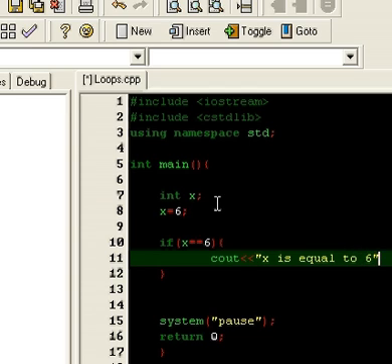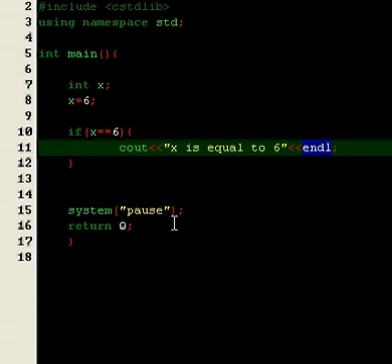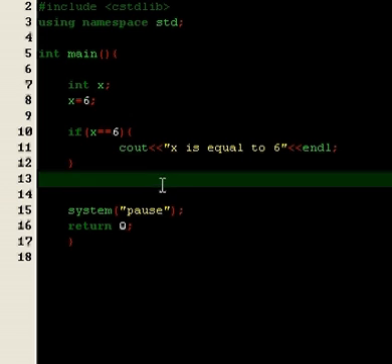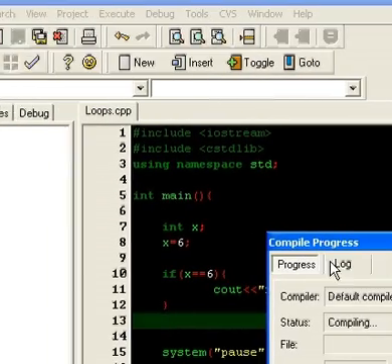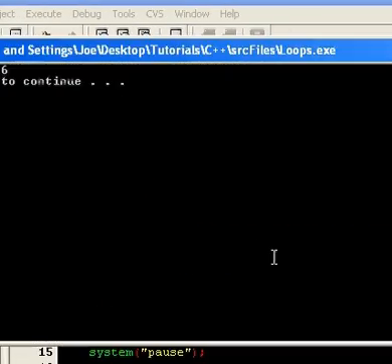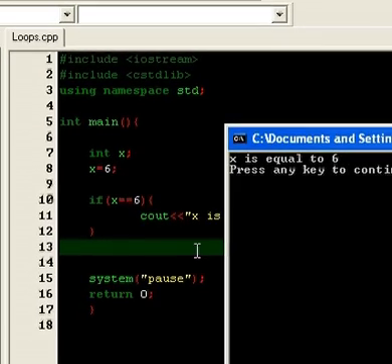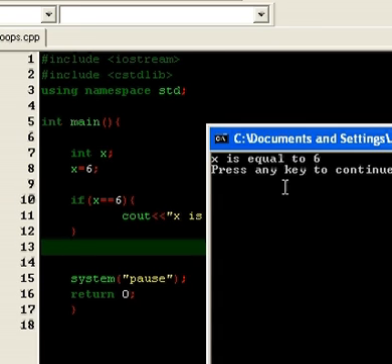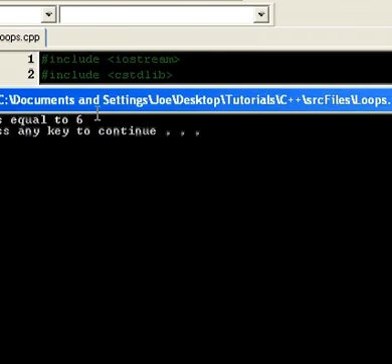Put a word, why not? 6, and endl, like that. You can see we include the semicolon and the endl. That's a nice place to have it, isn't it? There we go. So if we compile and run this, have I got any blatant errors? No, I haven't. Oh, yay! And as you can see, because x was equal to 6, it printed out x is equal to 6.